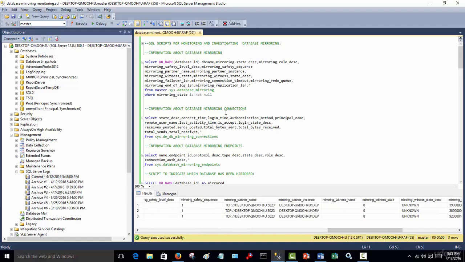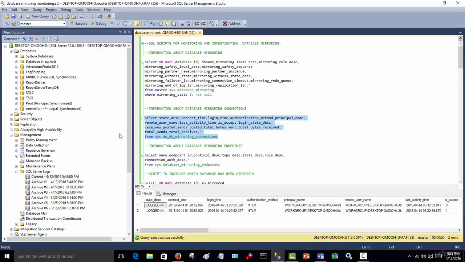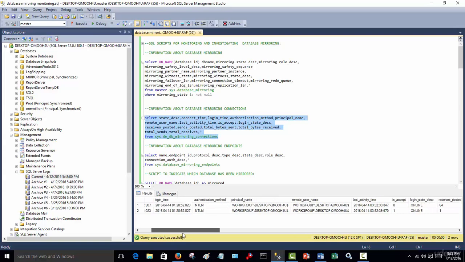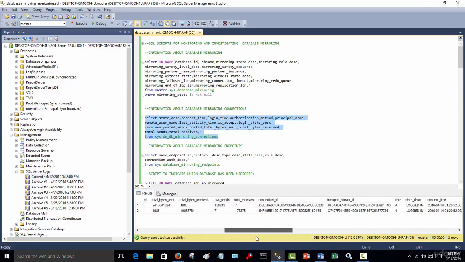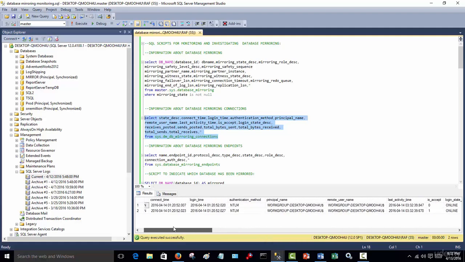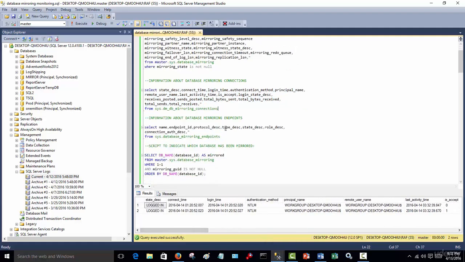So this is information about database mirroring connections. So remember we said that this is logged in here. So this is a principal's name, remote name, whether it's on or not. And again, a little more information. So I'm not going to go through every single field here. I just want you to notice that you can use these.